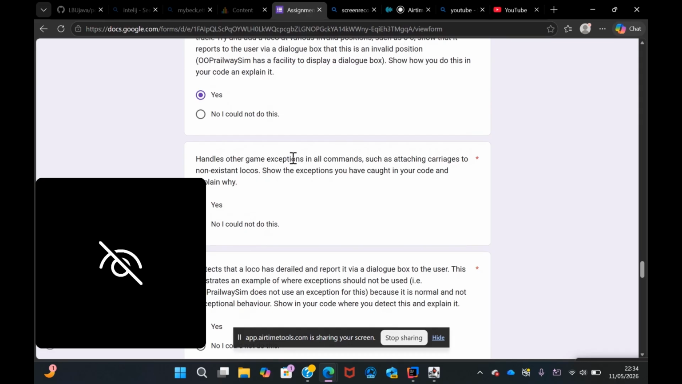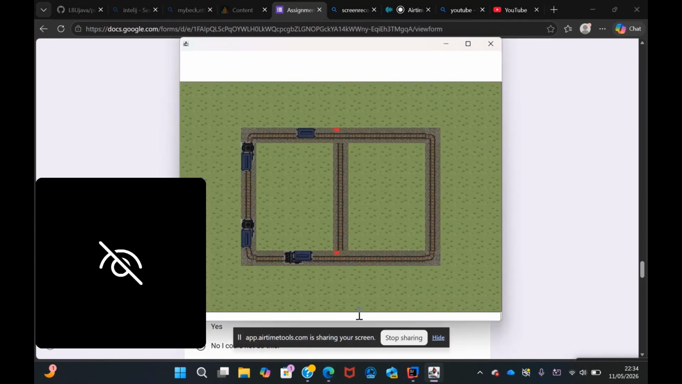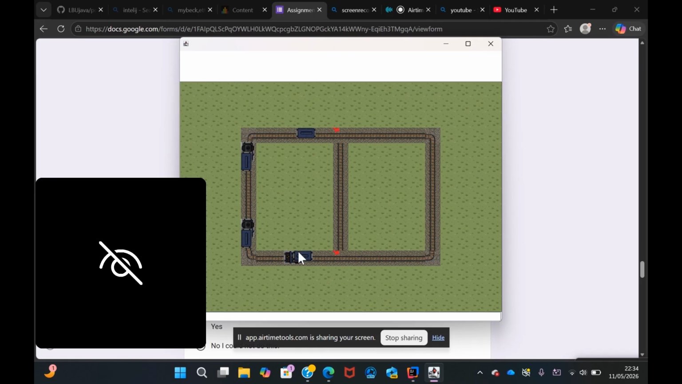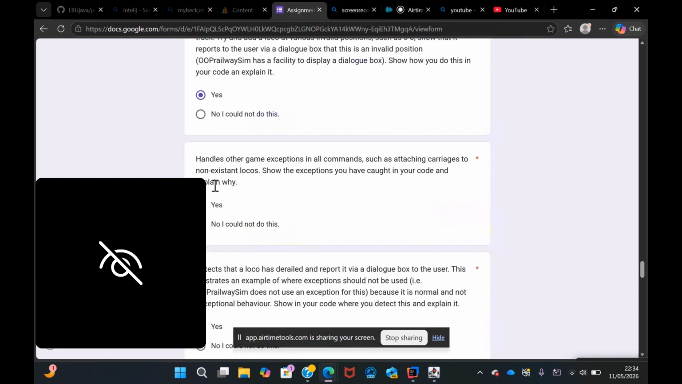Going on to the next one: handles other game exceptions in all commands, such as attaching carriages to non-existent locals. Show exceptions you have caught in your code and explain why. So if we try, for example, attach, so in total, bear in mind we've only got 3 locals. And if you type in enter, locomotive 909 does not exist. And of course, we can see that as we've only got 3 locomotives on the track at the moment. So therefore, that's a yes as well.